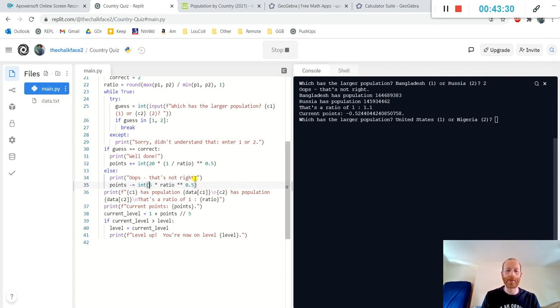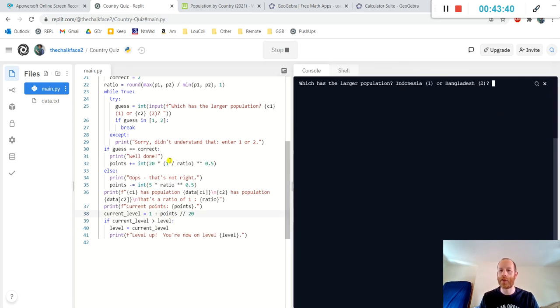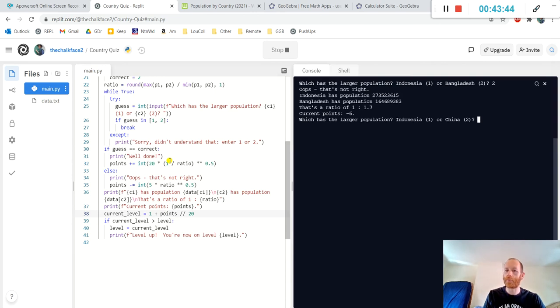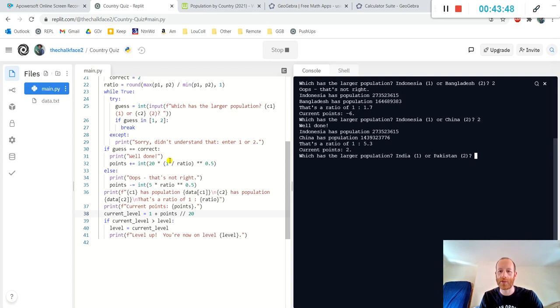Hopefully that'll add or subtract a sensible number of points, but that might mean that 5 points is easier to come by, so we up this to something a bit bigger. We'll see how that works. Indonesia or Bangladesh? I'm going to go Bangladesh. I was wrong. I've lost 6 points. Indonesia or China? That one's China. I've now gained some points because I'm up to 2 points.